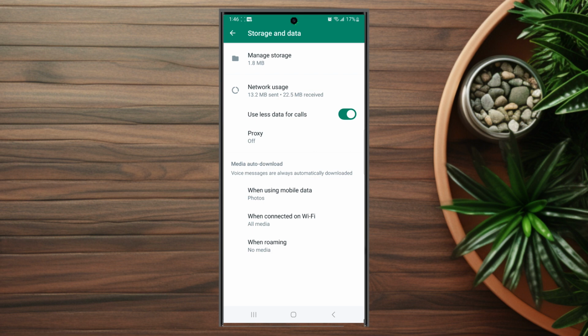So there you have it, everyone. Just a quick tip on how to use less data for calls and use less data for WhatsApp on the Samsung Galaxy S23 Ultra.